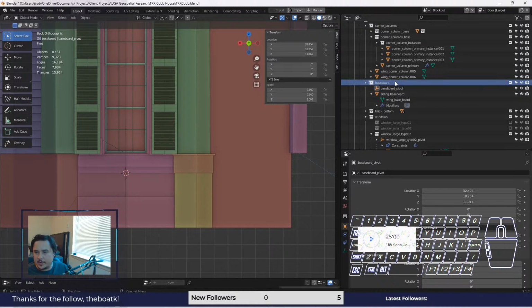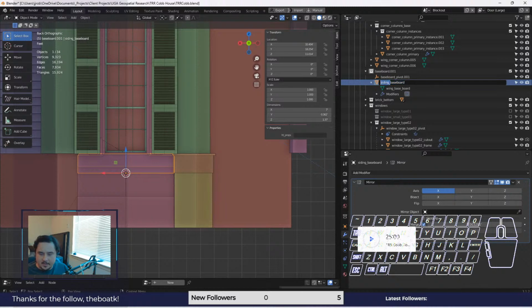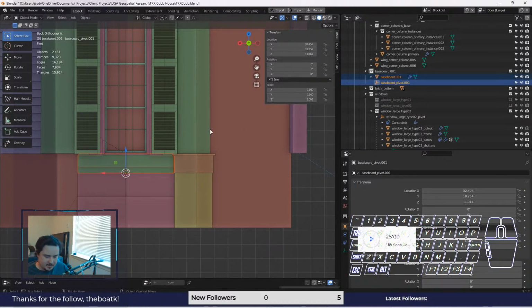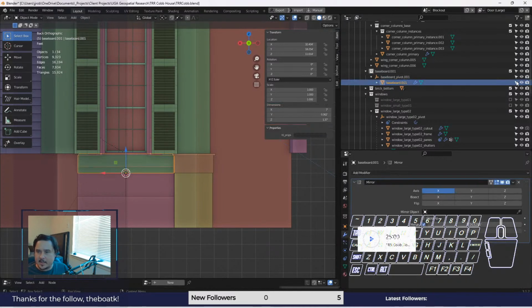Just baseboard, and we'll go ahead and call that .001. Okay, and then I'm going to take this and parent it to the pivot. So now when I move this pivot, it moves this one.